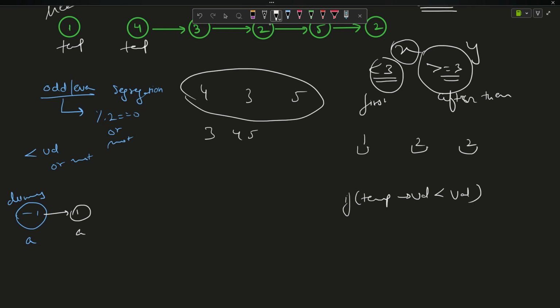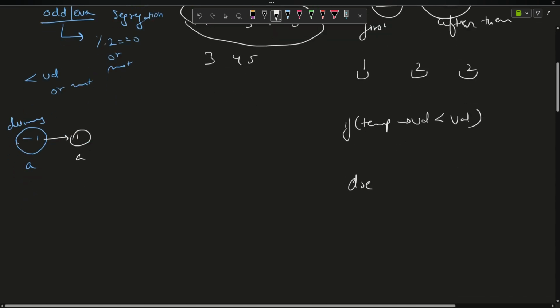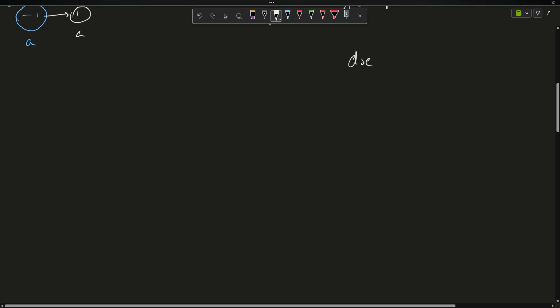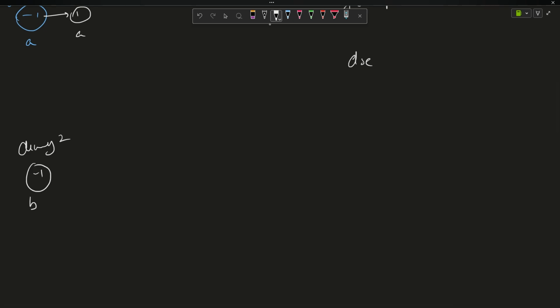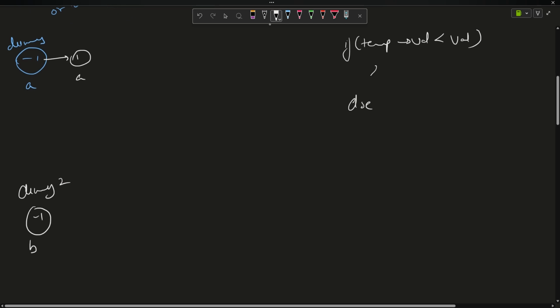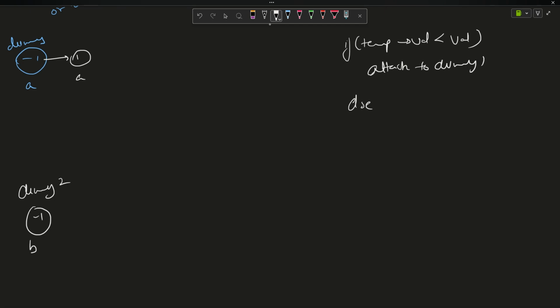What will you do now? You see 4. In the else case, that is when temp value is greater than or equal to the given value, what will you do? In the odd even linked list also, we made two linked lists, one for odd contents and one for even contents. So you will create two lists here also. Let's say dummy 2 is -1 and it is b here. Let us name the first one dummy 1 only, and the second one dummy 2.